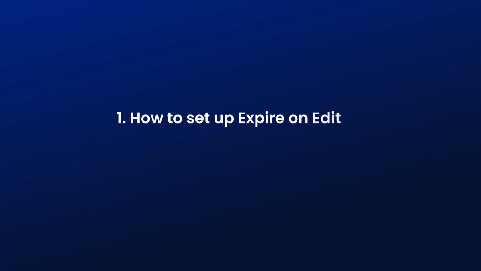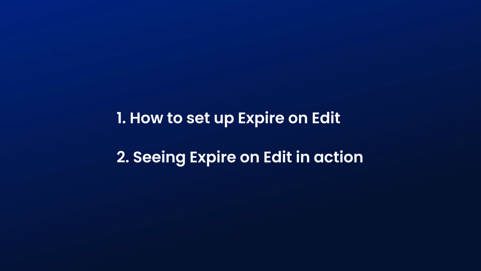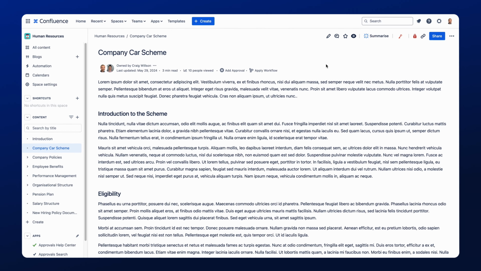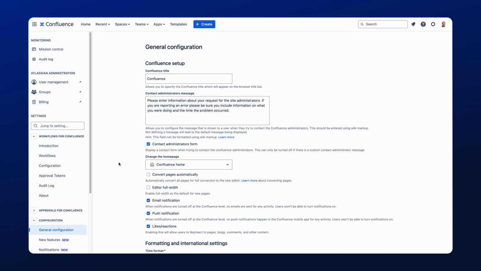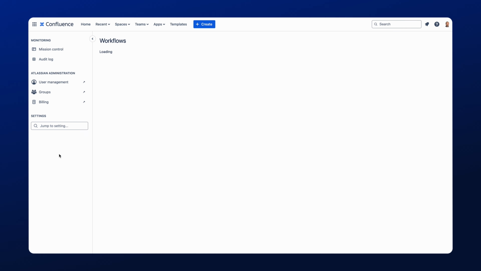So in this short video, I'll show you how to set up the feature, but I'll also show you how to use it and show you it in action. So with that being said, let's jump in. So first thing, we need to set up the workflow with the Expire on Edit feature enabled. So we'll jump into the site administrator settings like so. We'll navigate to workflows and we'll jump into the workflows option here.